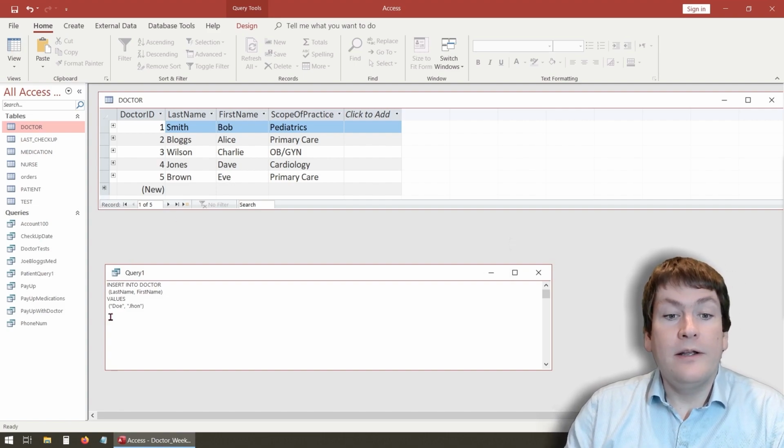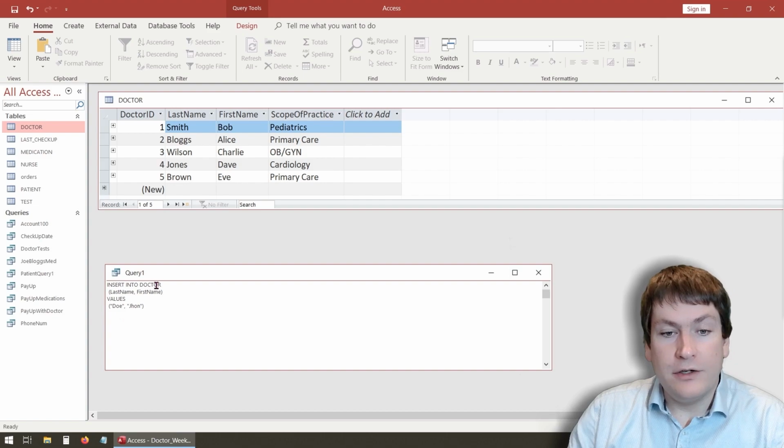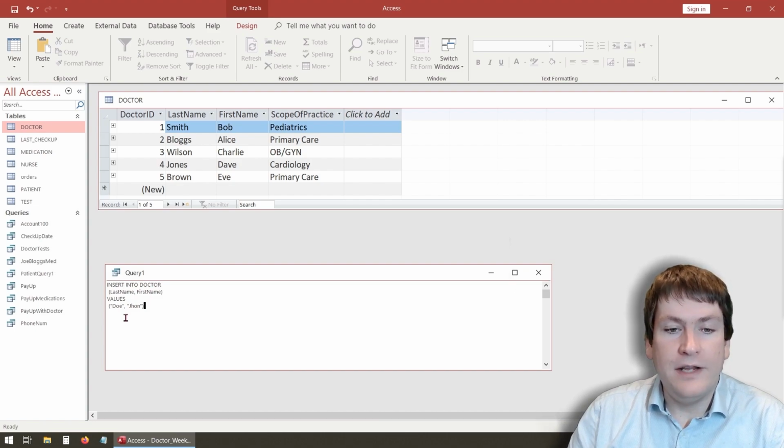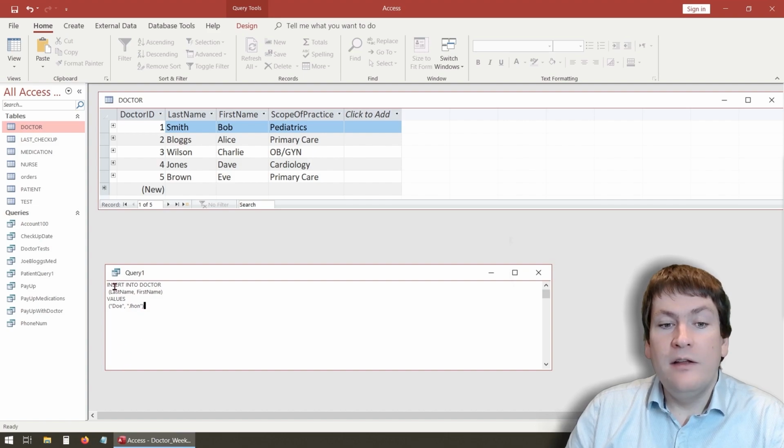And that's our query. So it's going to say we're inserting into doctor, that's the table. We're going to insert the field names, where we're going to insert values for the fields last name and first name. And these values are going to be Doe and John. So these have to occur in the same order as we listed up here. So since we listed last name first, we list the last name first in the values. Since we listed first name last, we have to list it last in the values.